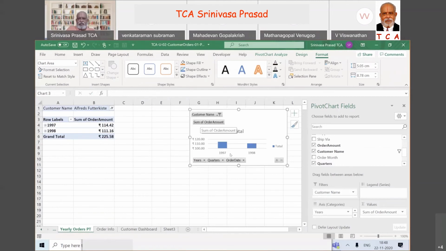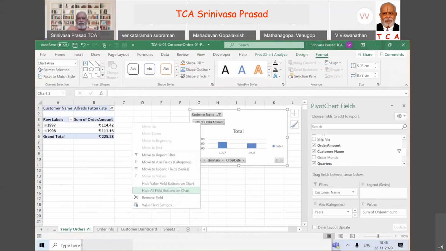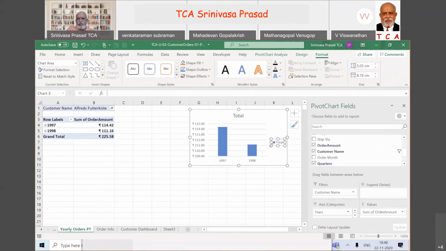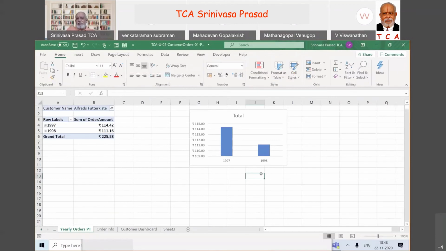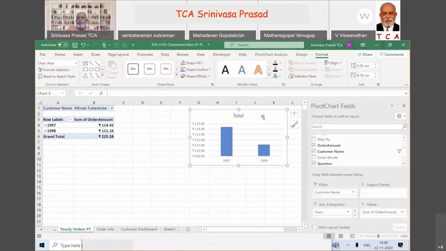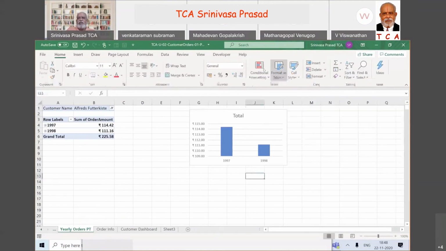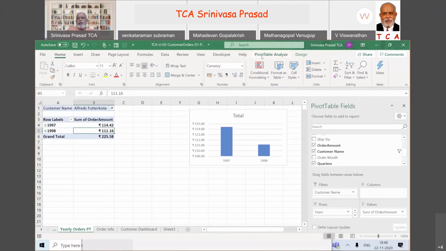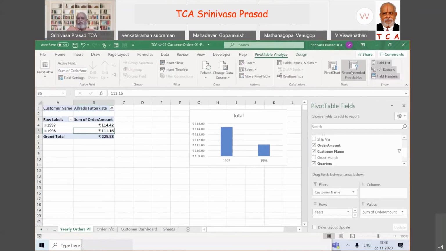Click here, right click, hide all buttons, go here, remove it here, up to this is okay. Clear? There are two ways of doing. One, click within the chart, as he was telling, right click, move and then do. The same thing will be achieved with this. Click here, go to pivot analyzer, then move chart, move pivot table, pivot chart, all those things.